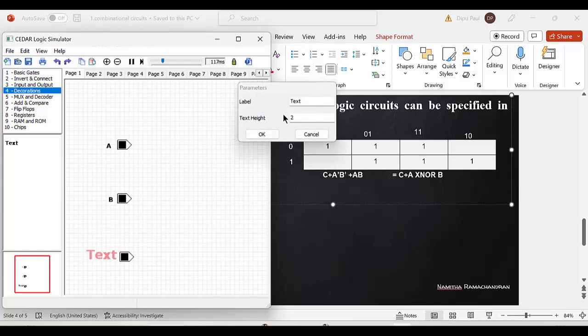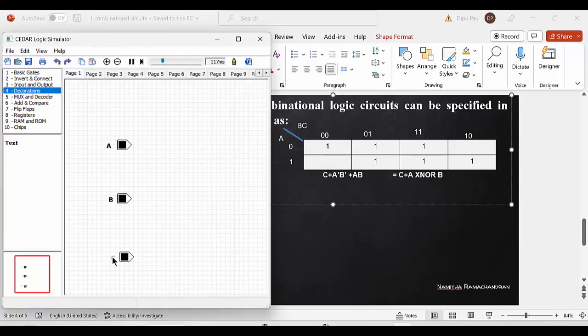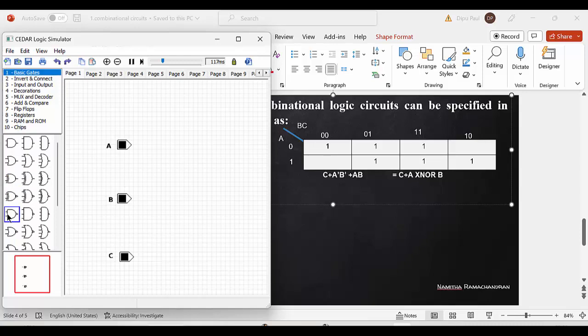And this one is C. Okay, three input part. Now this one is A XNOR B. Okay, we need an XNOR gate. So XNOR is available here in this basic gate option. Under these basic gates, we have this two input XNOR gate.